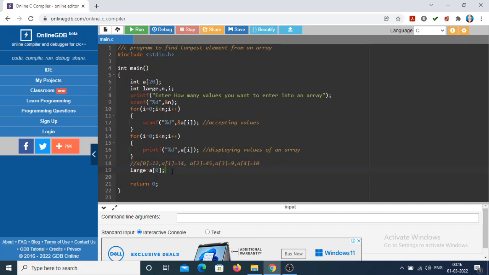Okay, so let me write the logic for that. Whatever comparing steps I am performing, I want to repeat those steps up to the last point. So this comparison is performed multiple times, that means repetition is there, and for that purpose I am using the loop.